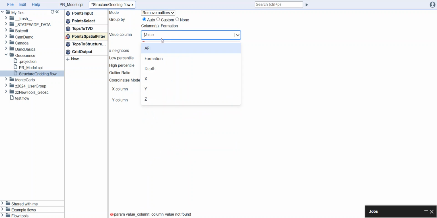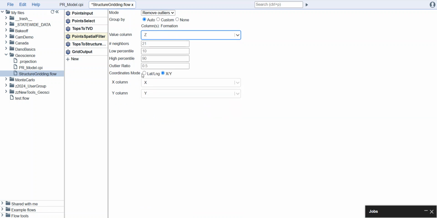So in this case, if I wanted to look at this, let's say the closest 11 wells, and I'm going to look at the P10 and the P90 exactly, so the point would have to fall on that. That helps clean up outliers before it goes into this tops to structure grid.